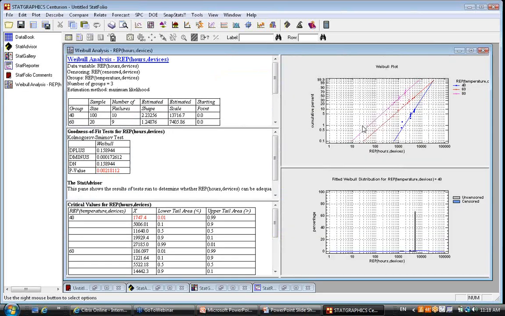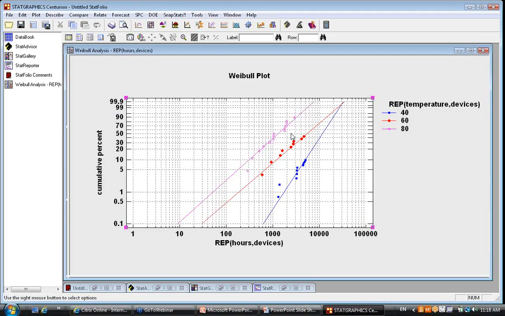Let's press OK. And here is the Weibull plot that was generated using a maximum likelihood estimation. And you'll see there are 3 curves here. There's a curve for 40 degrees centigrade, a curve for 60 degrees centigrade, and a curve for 80 degrees centigrade. And as you might expect, things fail more quickly at higher temperatures. Now, what we're going to do is look at the percentiles of this distribution, the Weibull distribution, at 80 and 60 and 40, and then extrapolate them to room temperature. Okay?